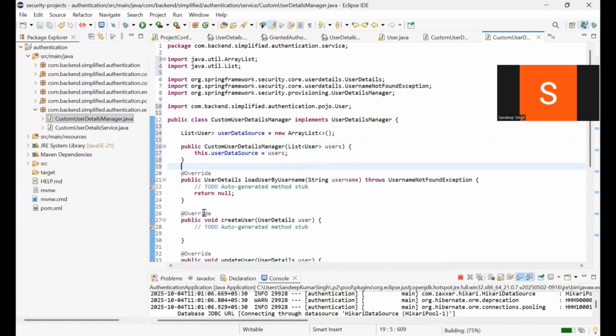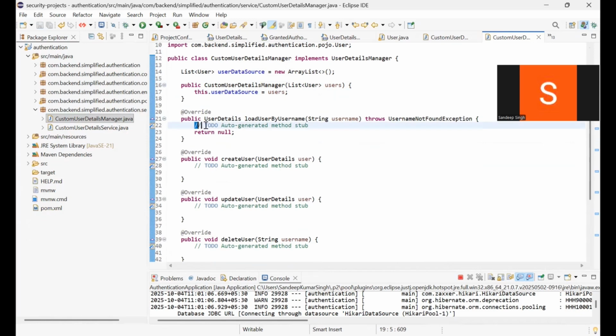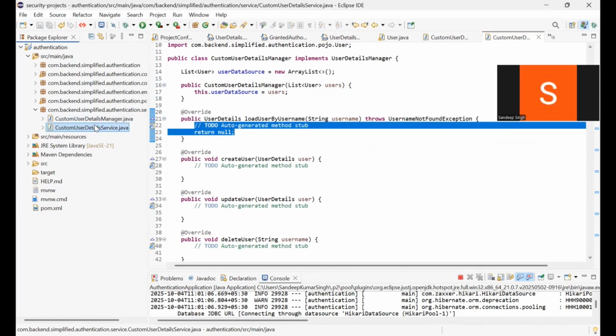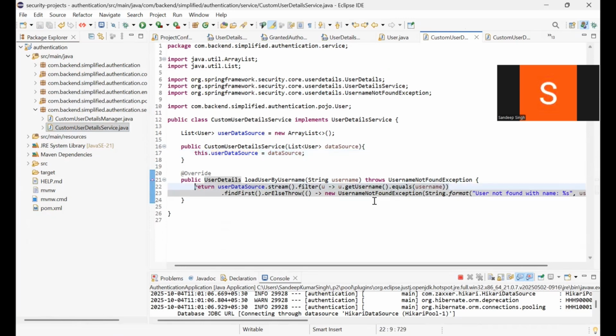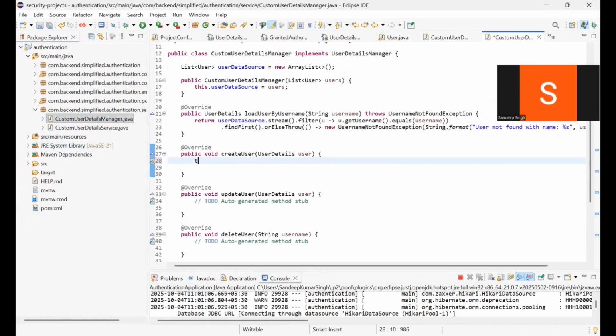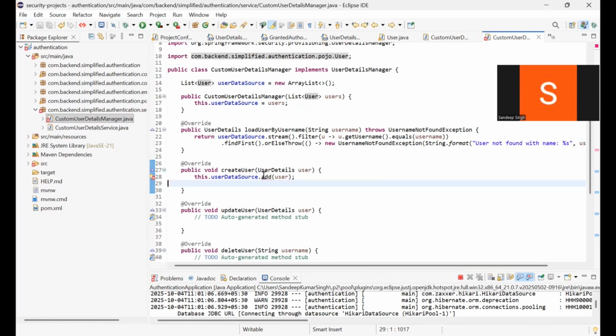Cool. The first implementation is the load user by username. So the same thing, what we're gonna do, we're just gonna copy it. We're just gonna get this user data source and add this user. Okay. So if you see, it is giving some error saying that you cannot save this user into your own custom implementation of user.